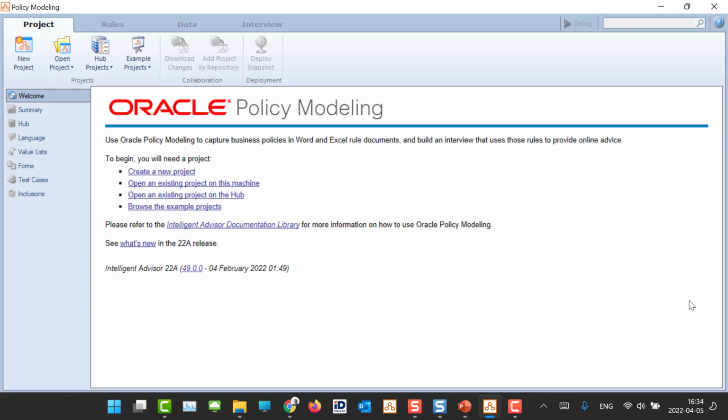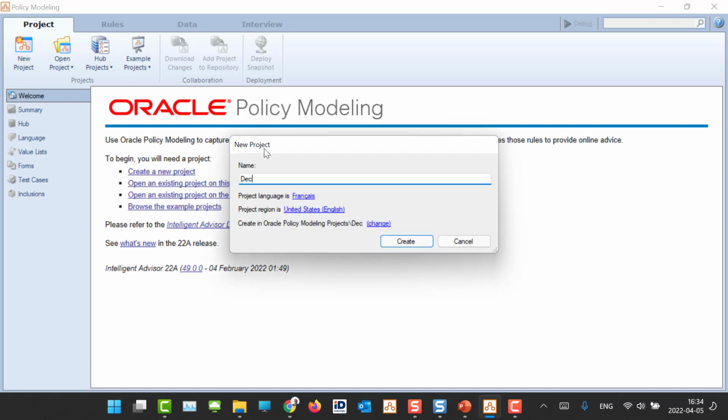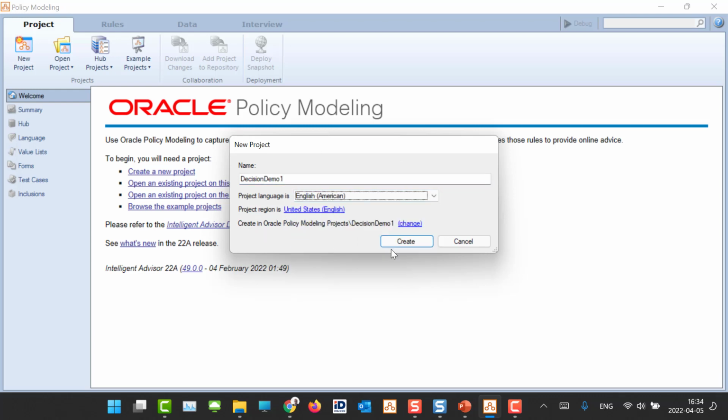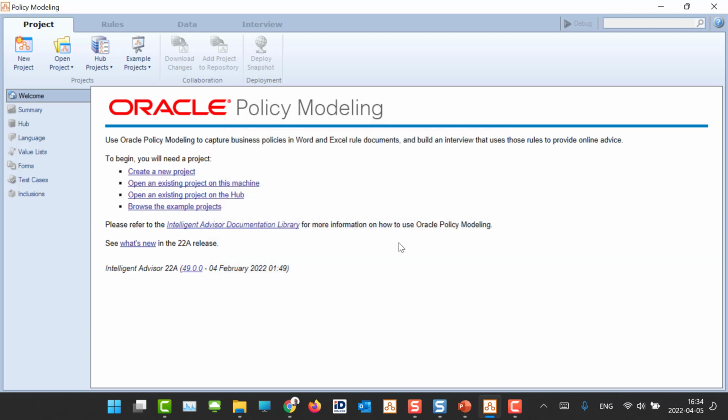In this demonstration, we're going to create an Oracle Policy Modeling project and then create a reference to our decision service and observe the behavior of the reference and understand how to create mappings. So I'm here in my Oracle Policy Modeling. I'm going to create a new project, which I'll call Decision Demo 1. I'll set the language to English and the region to United States English.